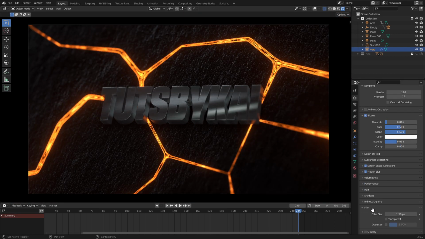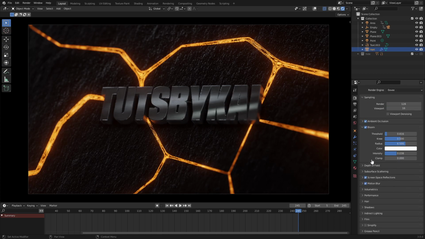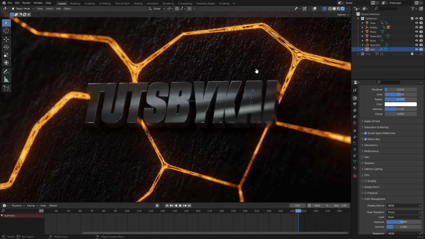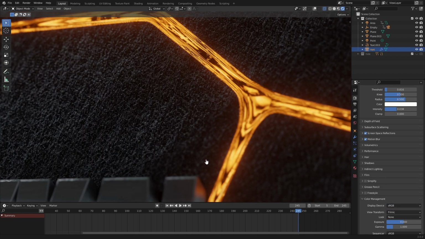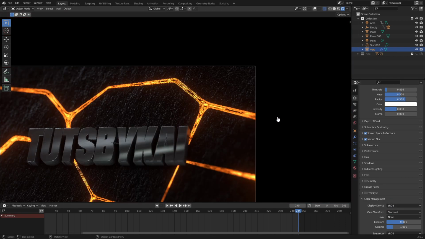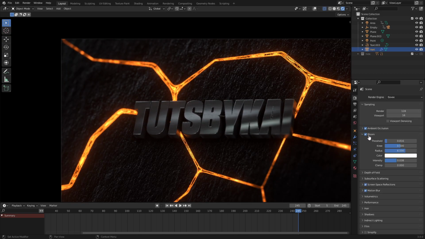And then for color management, I have this set to Standard instead of Filmic because the orange looked weird to me. So the orange looks much more like I wanted it, instead of kind of dead orange. This looks like a dead orange, you know, but on Standard, bright orange, popping orange, lovely orange, lava orange, you know what I mean? You love to see it. Nice. So that's basically literally it.